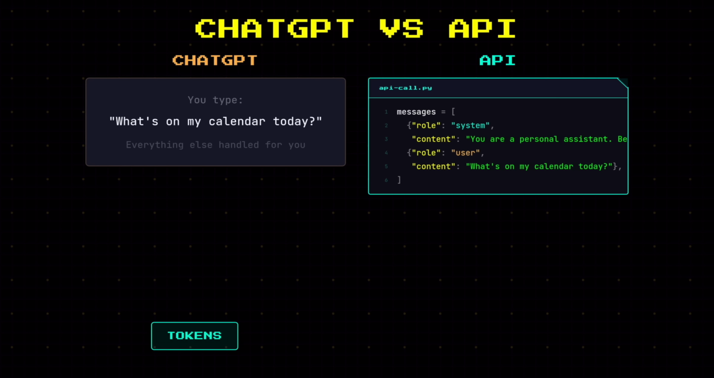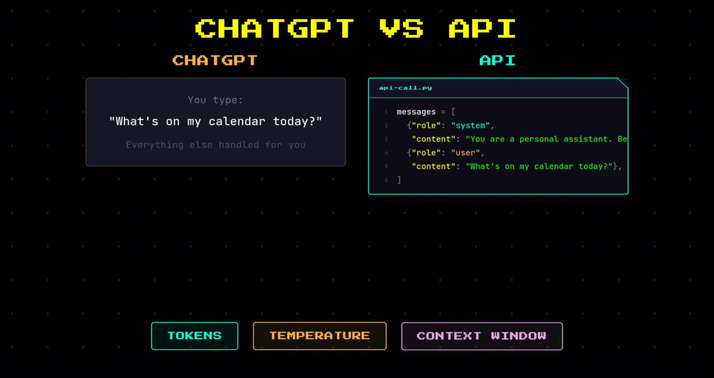Your prompt consumes tokens from the context window. Temperature controls how the model samples its answer. And that entire messages array, system turn, user turns, assistant turns, all has to fit inside the context window you learned about last time. The techniques here will carry you through most of what you build.